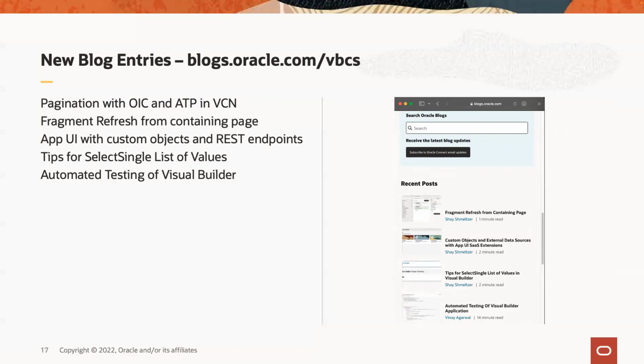One of them covers how to do pagination on top of a database that is inside the virtual cloud network, how to access the database with Oracle Integration Cloud, and then how to do pagination when you're accessing an Oracle Integration Cloud-based REST service. So it covers a little bit about transform options and how to define those. We have a blog entry that covers how to do a refresh for fragments that are inside the containing page. So how to trigger a refresh event for the fragment.